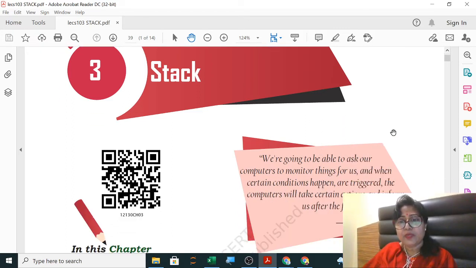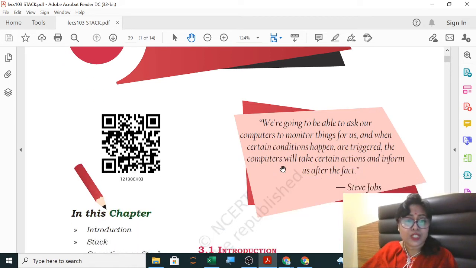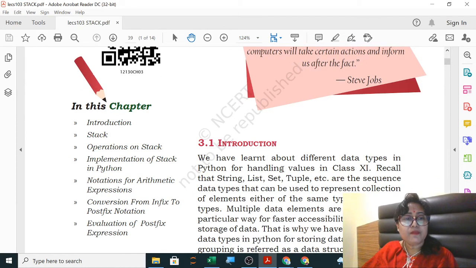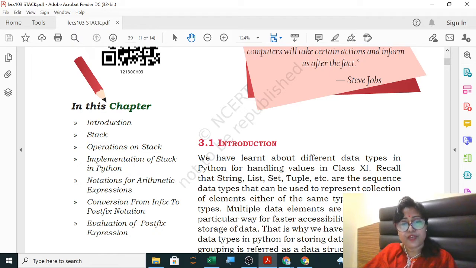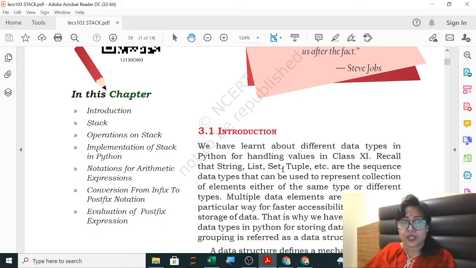We are going to be able to ask our computers to monitor things for us. And when certain conditions happen, are triggered, the computers will take certain actions and inform us after the fact. So this quotation is given here. Now in this chapter we will learn stack, operations on stack, implementation of stack in Python, notation for arithmetic expressions, conversion from infix to postfix notation, evaluation of postfix expression. So this is your syllabus for stack.